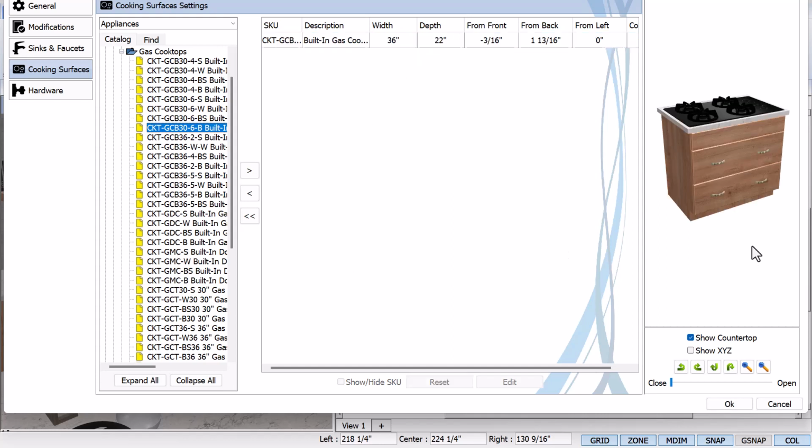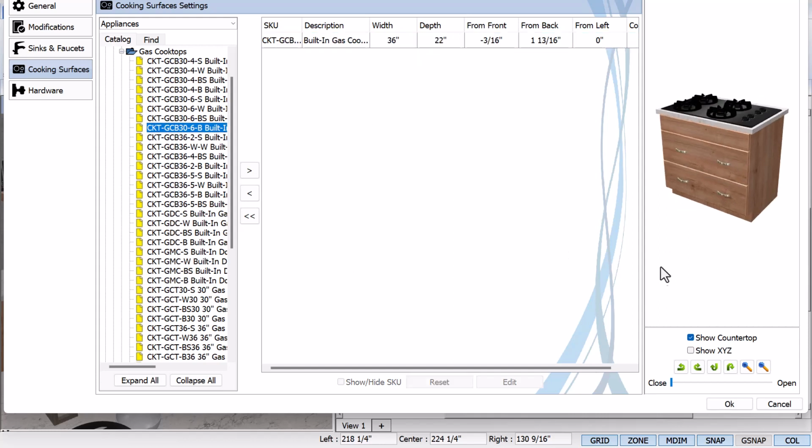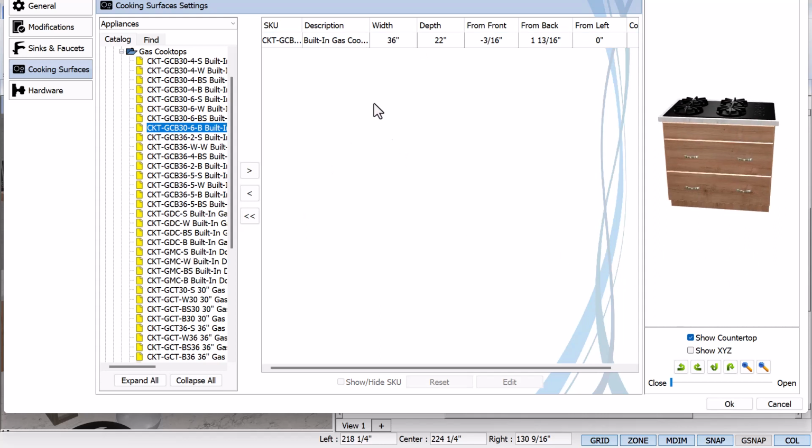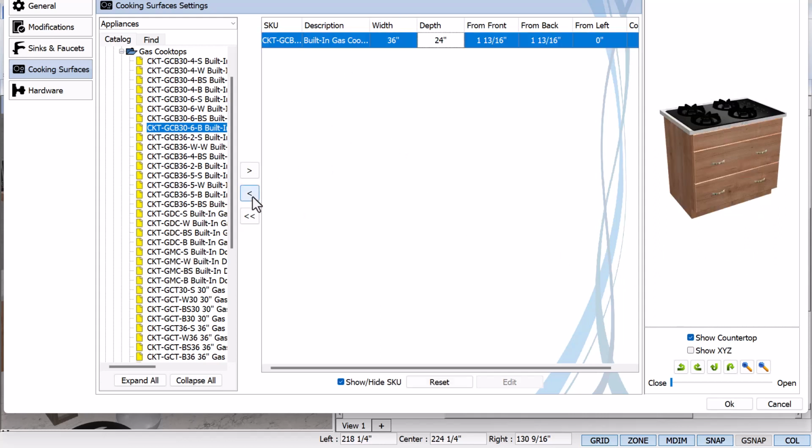You can preview your appliance placement in the 3D panel on the far right prior to saving. To remove your appliance, use the left-facing arrow or arrows between the 2 panels.